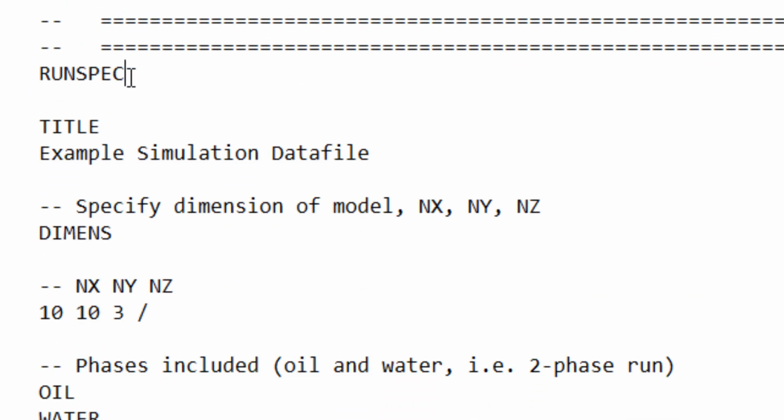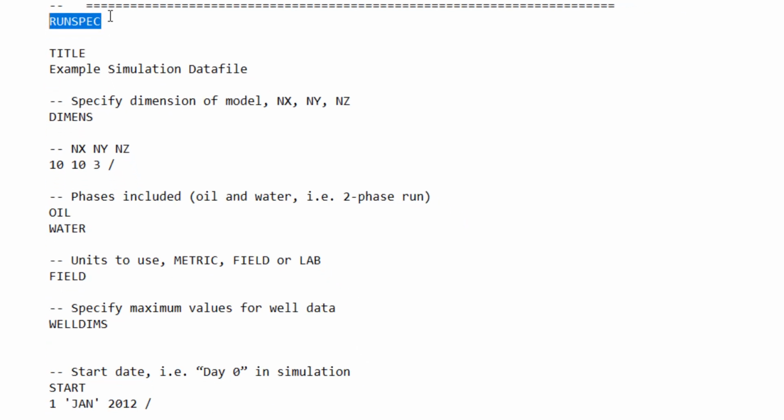So technically, the first keyword we have in this data file is Runspec. And in the Runspec section, you get to enter general information about your reservoir. Case description, let's put it that way, because that's what we have in the Eclipse office. So this is where you get to enter the title of your simulation with the keyword TITLE. And below that, we have the title, example simulation data file.